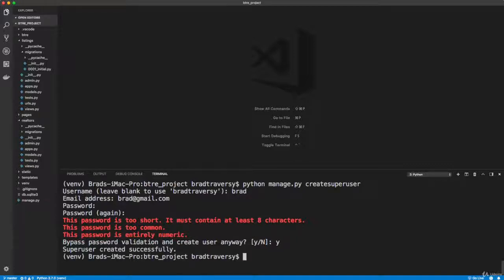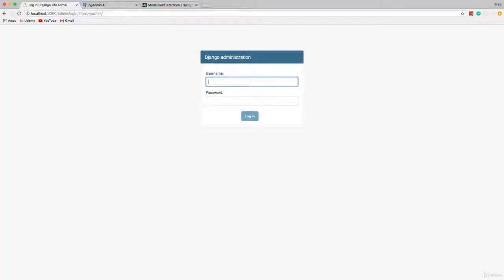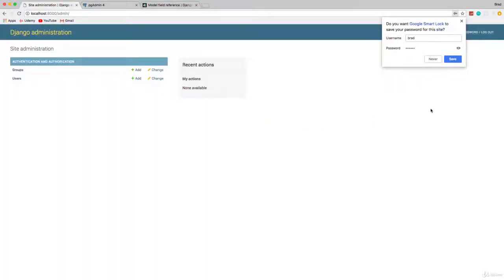All right, so now we have a superuser. So let's clear this out and let's go back to the admin area. And I'm going to put in Brad, and of course use whatever you used, and put in my weak password and log in. And there we go. So now we are actually in the administrator area.